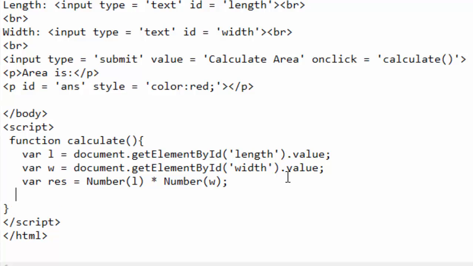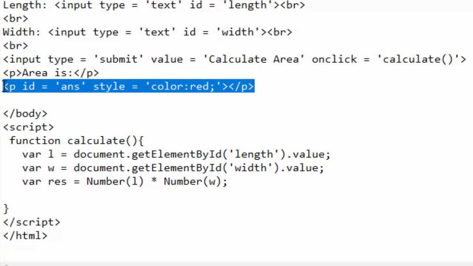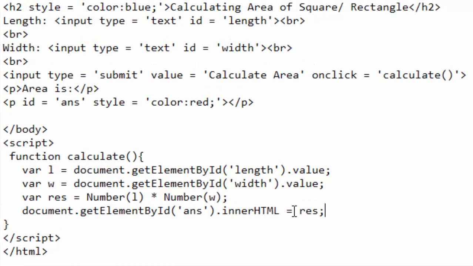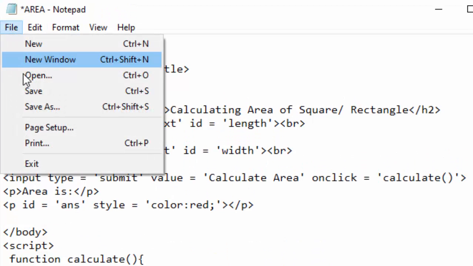Finally, I want to show to the user the result in res by putting that result in this paragraph ans. So to put it into the ans paragraph, I will come and write document.getElementById, then that id must be ans. So I will copy it from here and paste it here. Then when it is there in the paragraph, I will change the content of that paragraph by using innerHTML to show the result. And that is how simple it is. I will go ahead and save it.